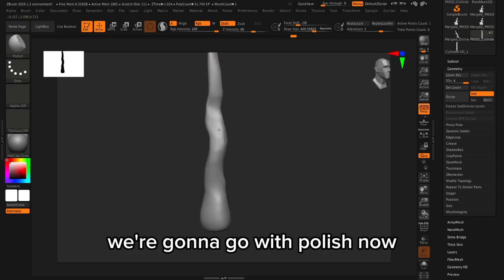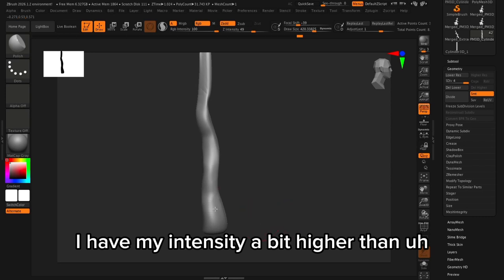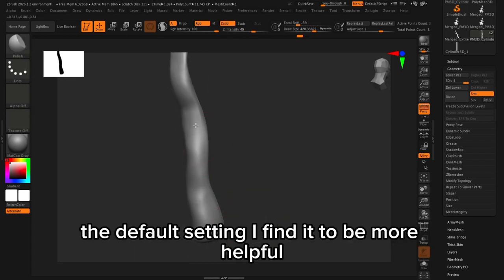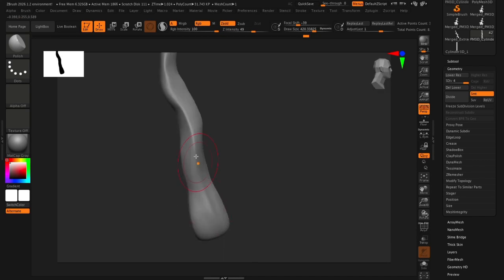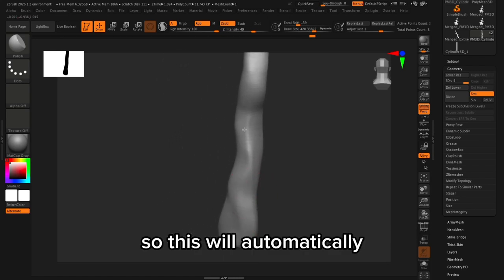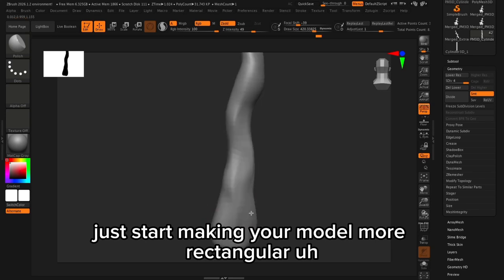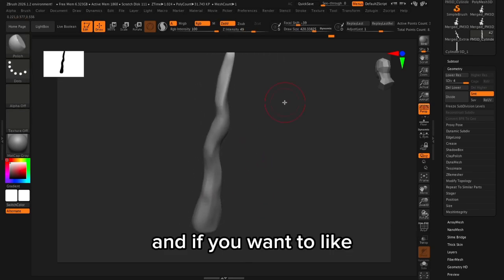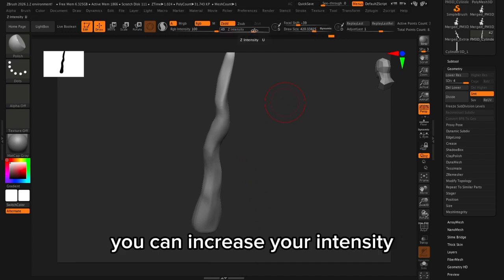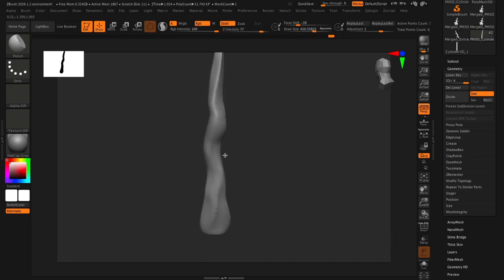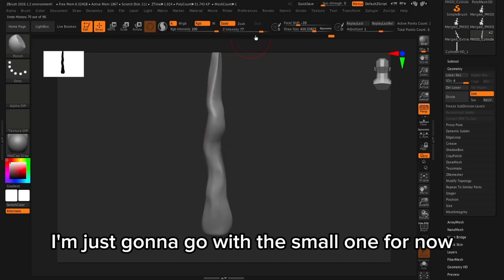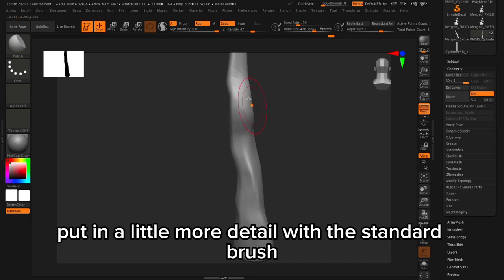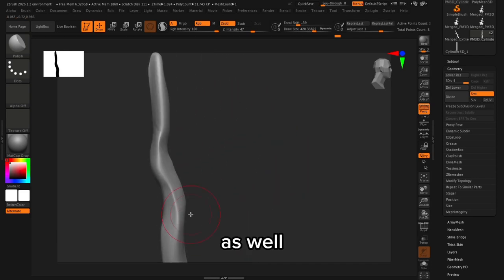Alright, we're gonna go in with polish now. Just go crazy with it. I have my intensity a bit higher than the default setting. I find it to be more helpful. This will automatically start making your model more rectangular and give it that texture, which is really helpful. If you want to make it even more dramatic, you can increase your intensity. But that can be a bit harsh as well. I'm just gonna go with the small one for now. I also put in a little more detail with the standard brush as well.